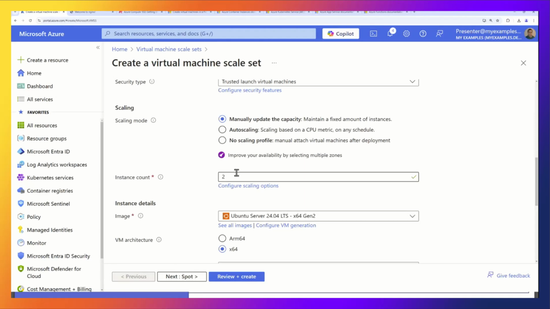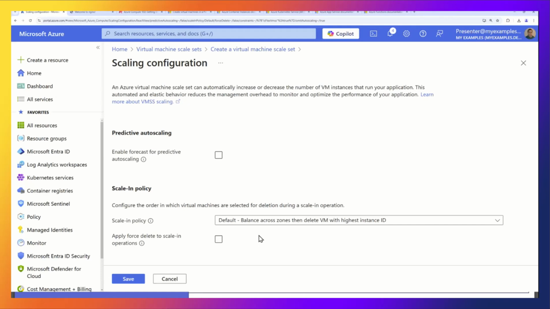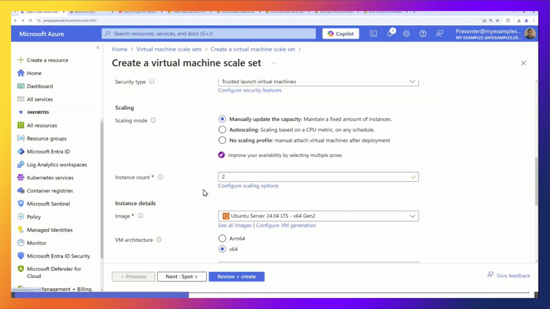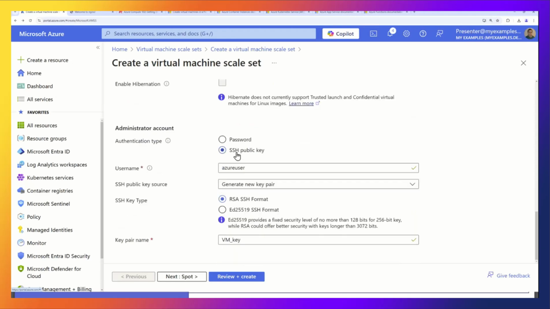Here's Ubuntu again. Here's one thing to note. Instance count is 2. I could change this between, I think, 0 and 1,000. Okay. Anyway, so I'm going to leave it at 2. Again, SSH public key. Now, I've already created one. I could create another one. But, well, you know what? Let me just create another one in case something goes wrong. And this way we'll be able to scale set. So now I have this different key here. And I'm going to hit next.